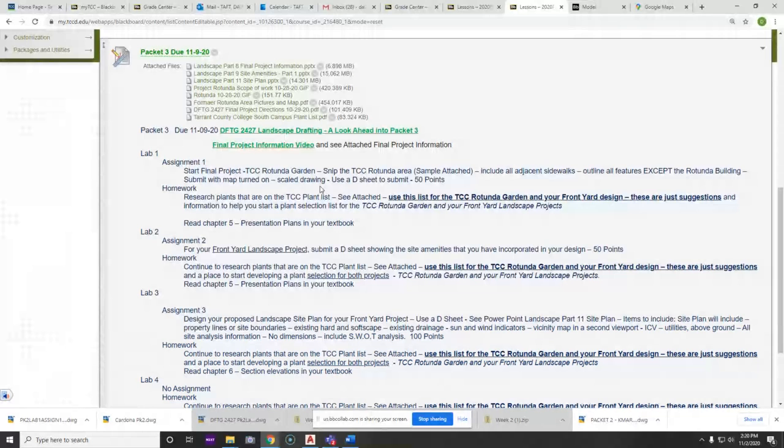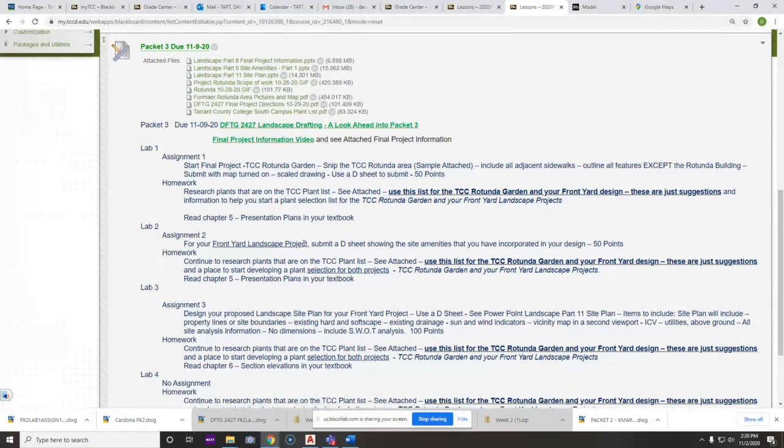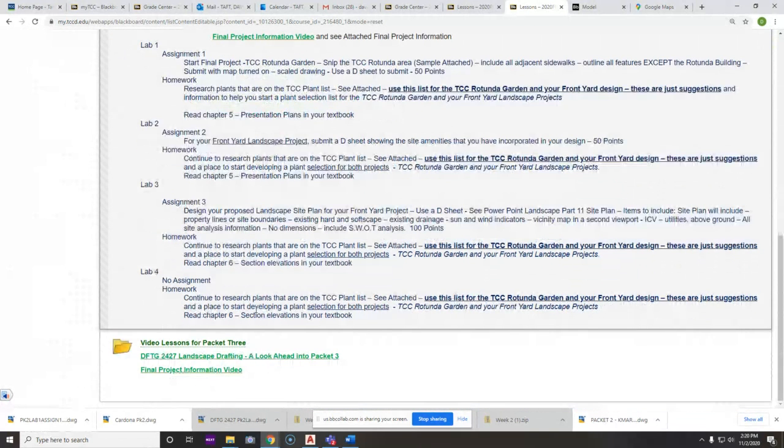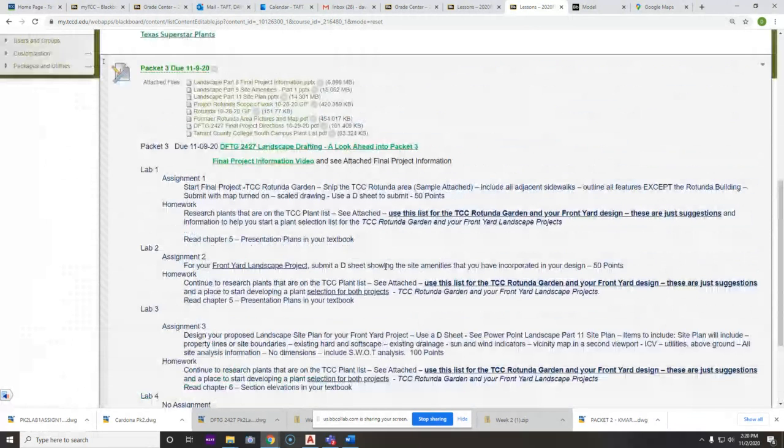So you can see on assignment 2, we go back to your landscape project. All right. So when you're doing these submissions, watch which project you're on. Assignment 3 is back to the front yard project. We're going to be talking about site planning, what's involved in that. And then assignment 4, there's no assignment. Don't cry on that. I think you'll have enough to keep you busy through the week with the new final project assignment.